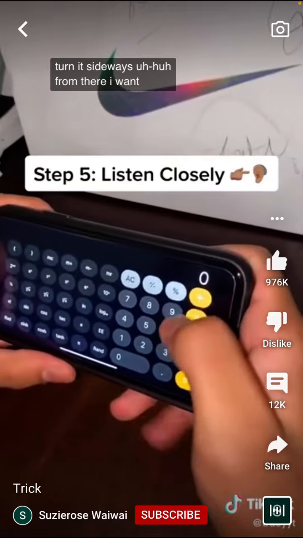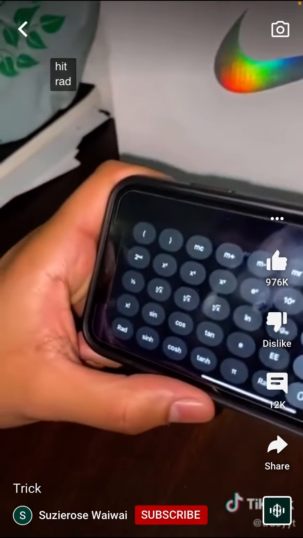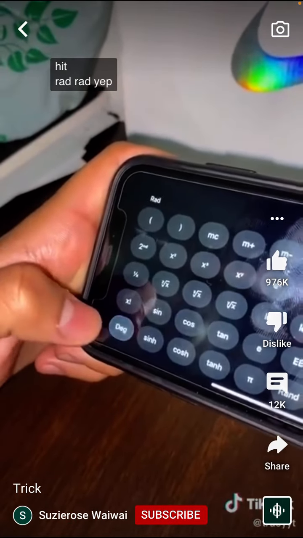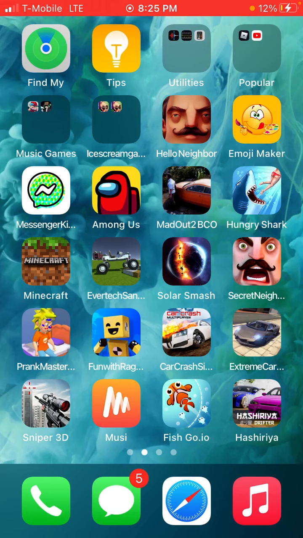From there, I want you to hit period. All right. Now hit N. It's going to pop up an error. To get rid of the error, you're going to hit rad. Rad? Yep. Now, oh! Now swipe up. It's going to work. Does that actually work?